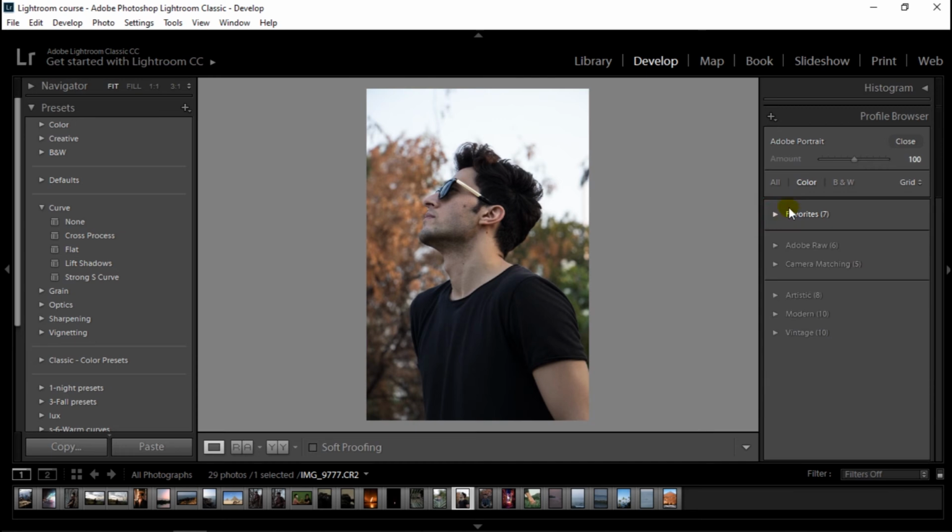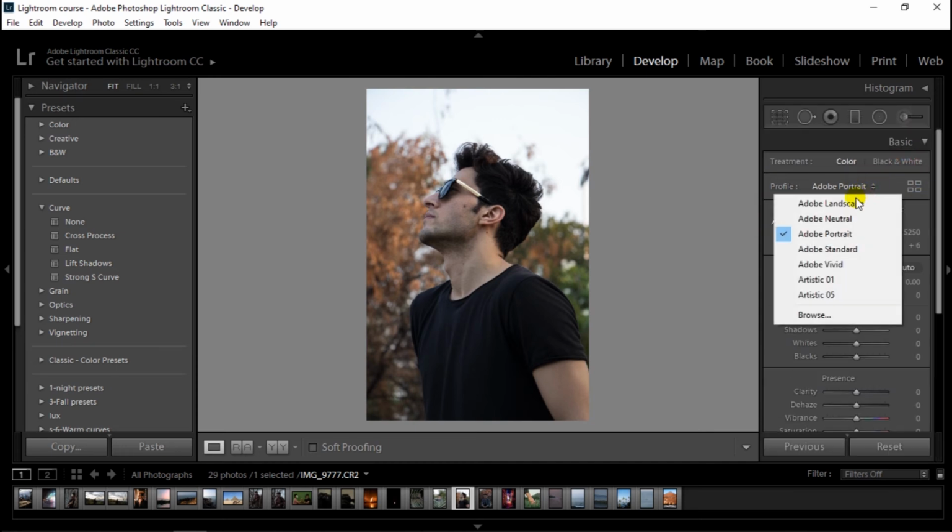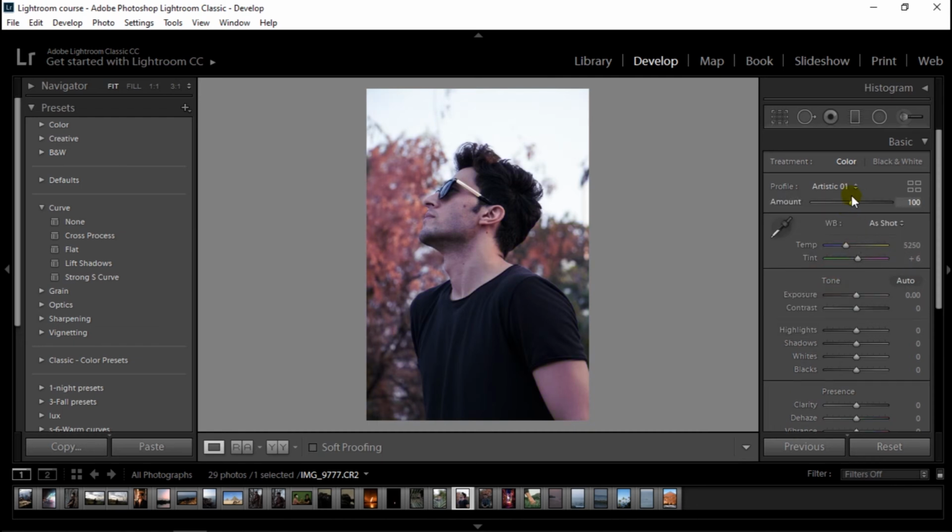By adding a profile to the favorites list, we'll also be adding a shortcut to it in this pop-up menu. See that in the beginning we didn't have Artistic 1 and 5, but now when we added them to our favorites list, we have them in here. And by clicking on it, we will be accessing it. And the sliders will also appear just below it.